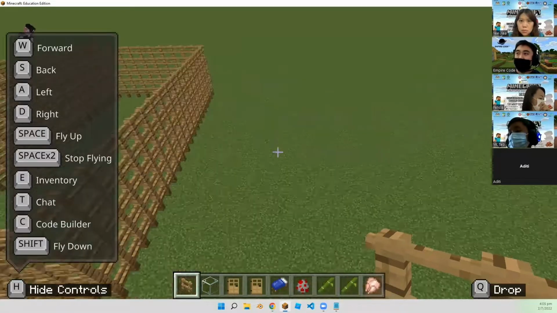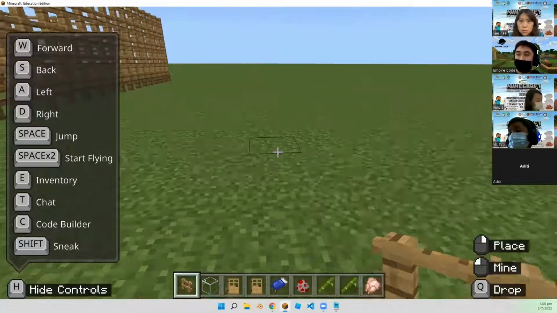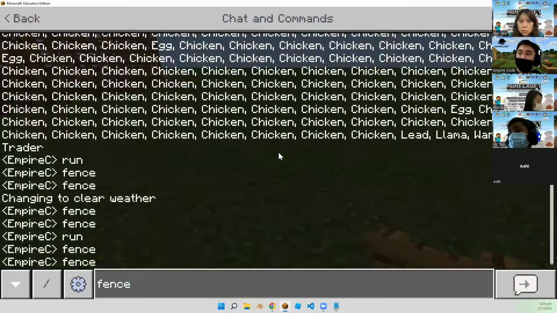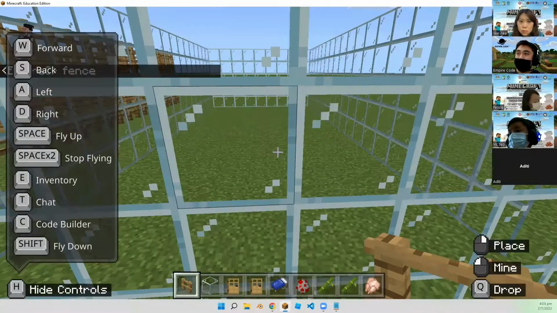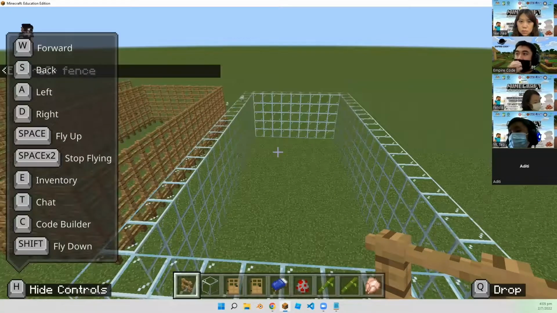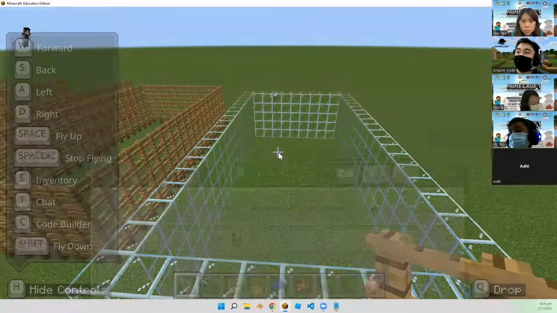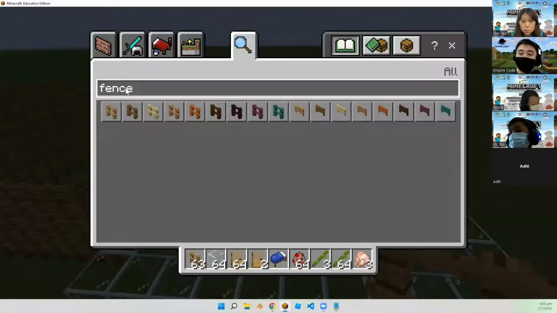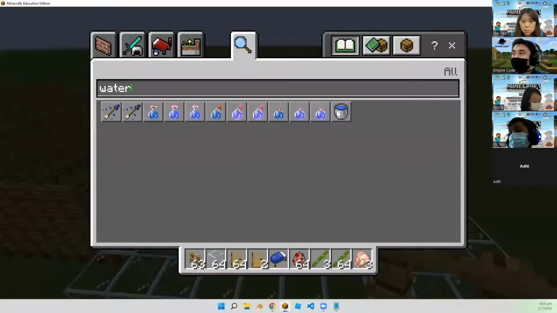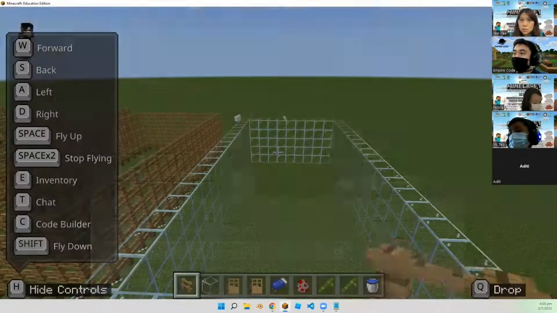So over on the left, we have a fence. Over on the right, we use the same code over here, just summon a wall of glass. The reason why we have chosen glass is because we can place water in it. Let's give it a try. Let's fill it up with water.